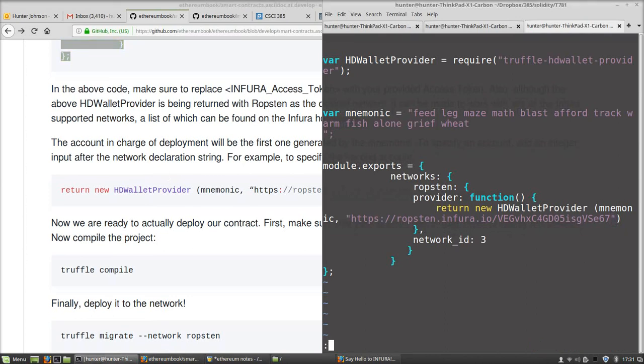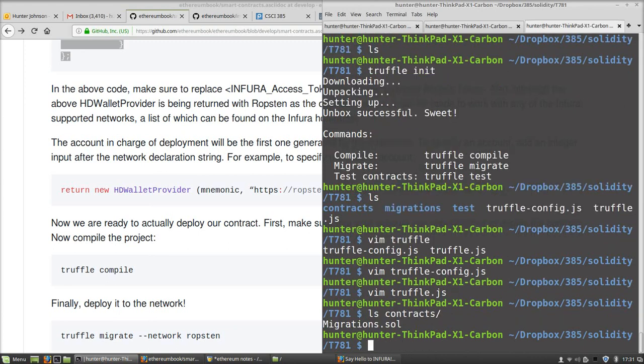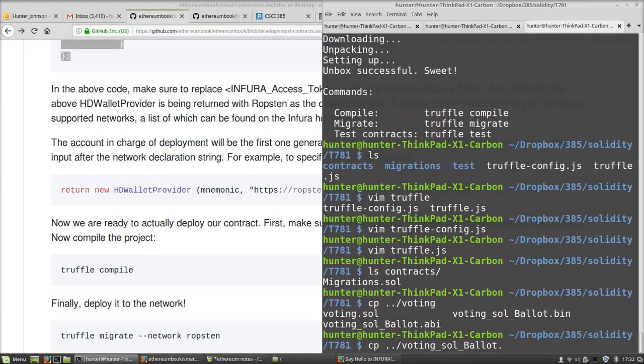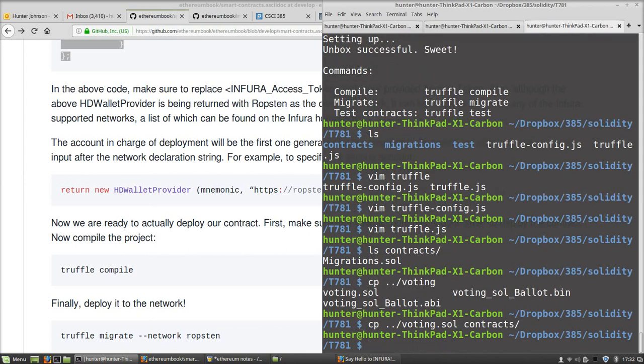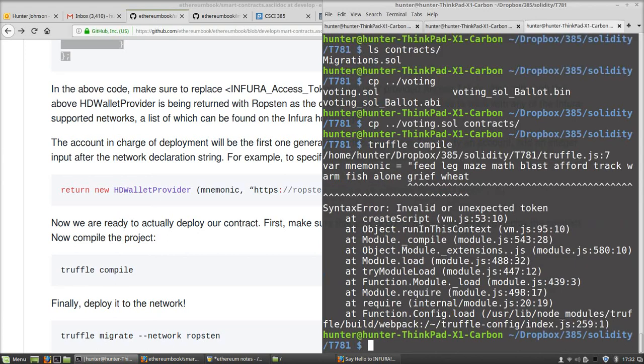I need to move the code that I want into the contracts folder. So right now there's nothing in the contracts folder except for migrations. There's always a default migrations file. So I will copy the voting.sol source code into the contracts folder. Okay, and now let's see what happens if we do truffle compile. I believe something bad will happen. I've already done this before and I had a lot of problems and I made notes about how to fix them.